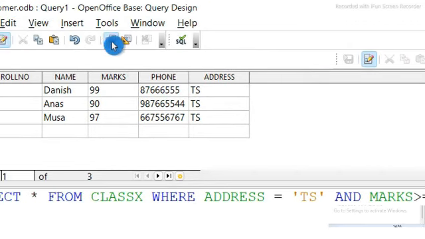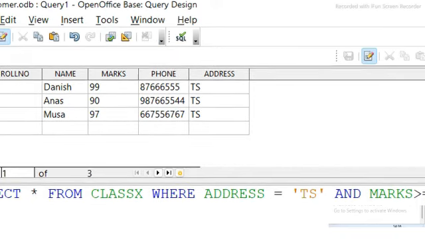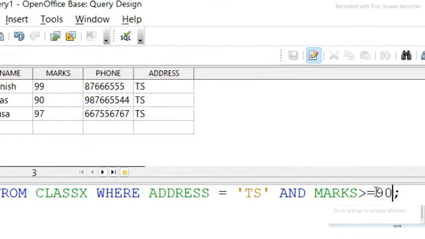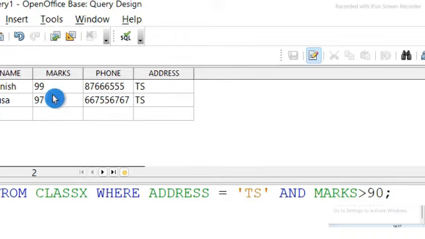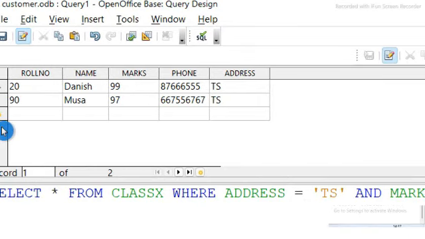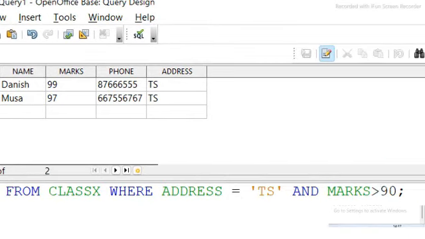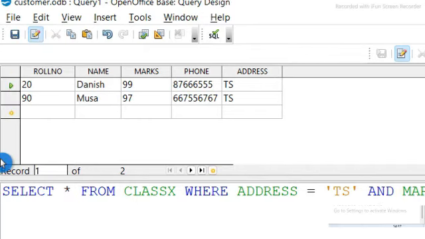Now run the query. Now if you don't give equal to, only greater than 90, only two records will show. If you specify greater than or equal to, then it will display three records here.